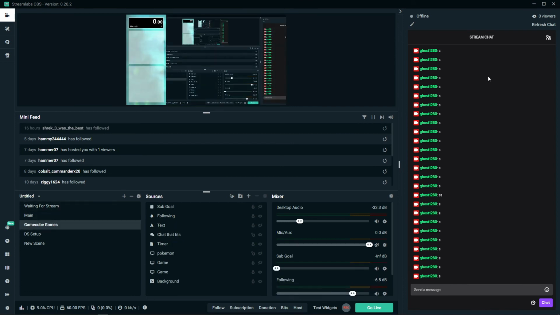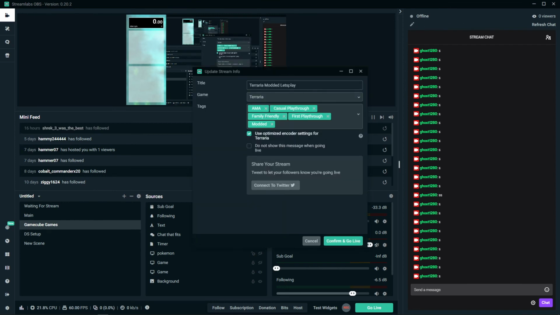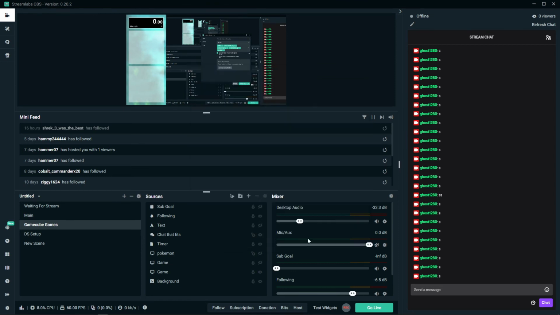And with all of that, you can pretty much start streaming. So you want to press this button right here and change the title of your stream to whatever you're doing, the game, the tags, and connect to your Twitter if you want to notify your followers that you are going live. Press this button, or if you already have that set up, you can press your go live button on your keyboard with your shortcuts and go live and get famous. I don't know, do whatever you want.